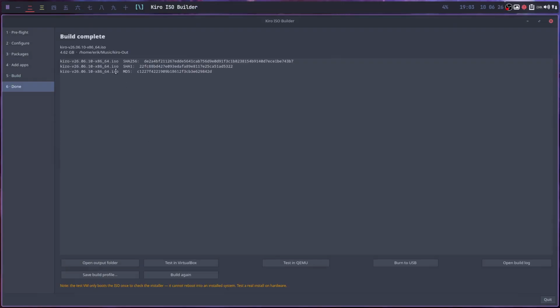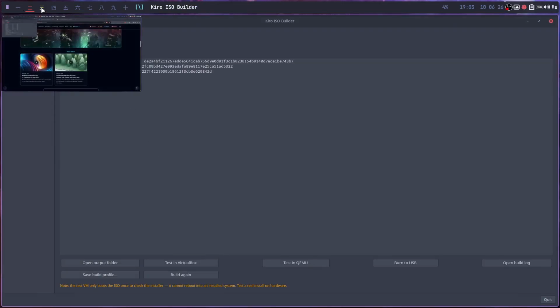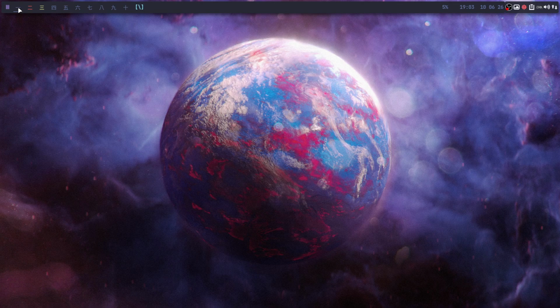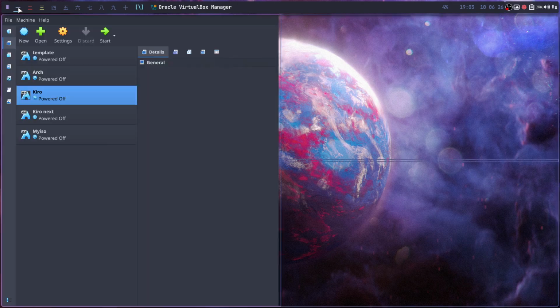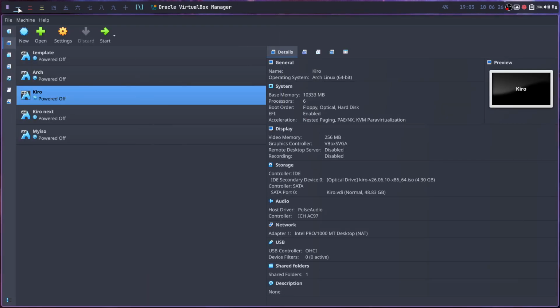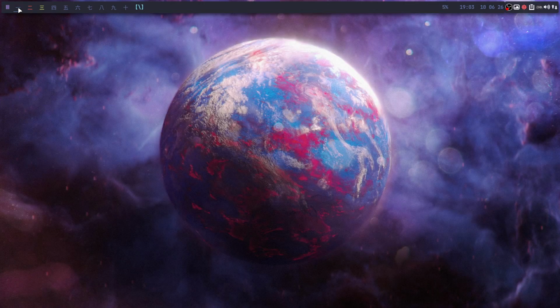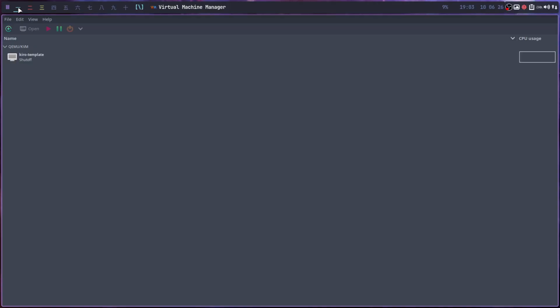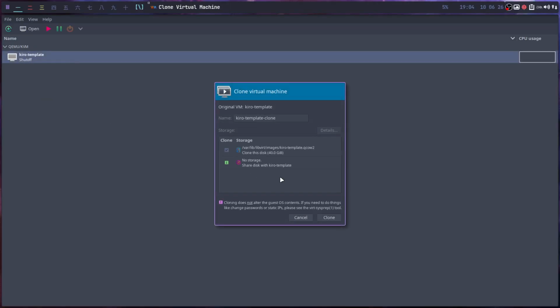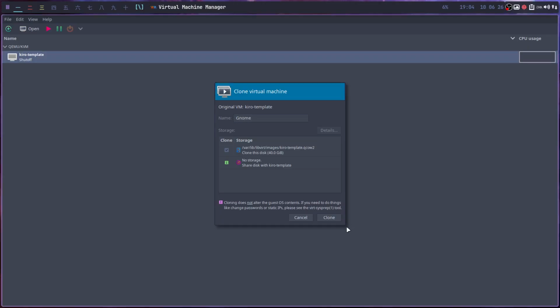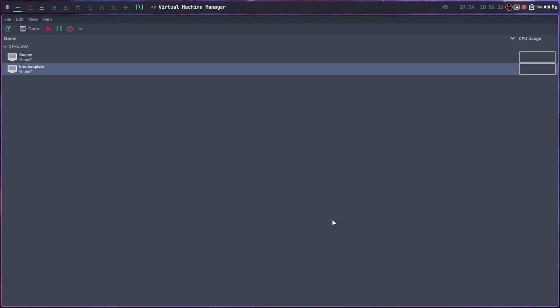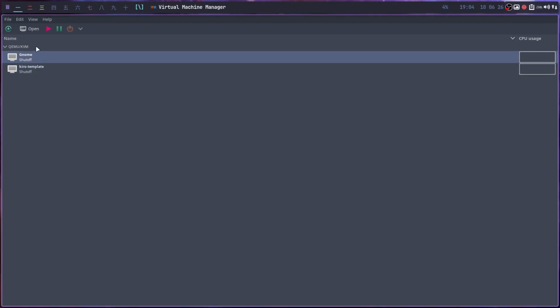The ISO is out. That means it's in the music Kiro out. Normally I would say I'm going to use VirtualBox, right? Super F7 launches it. Super Q stops it. Super F9 launches QEMU. Let's do a QEMU this time. Let's clone. And we've called it GNOME, right? I think it's GNOME that we took. Been doing all other works in the meantime.